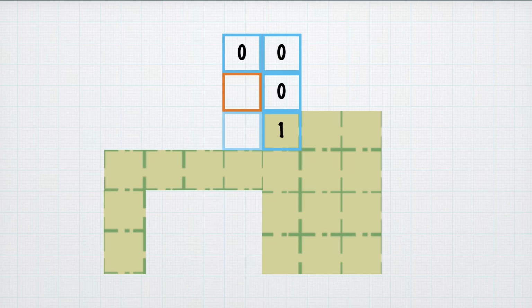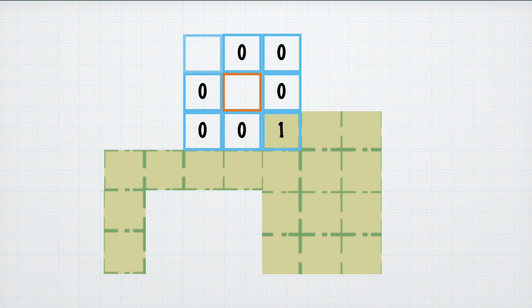Our bottom is not a floor, so it's a 0. Our bottom left is not a floor, so it's a 0. Our left is not a floor, so it will be a 0. And finally, our top left is not a floor, so it will be a 0. So with this, let's go ahead and construct our bit mask.